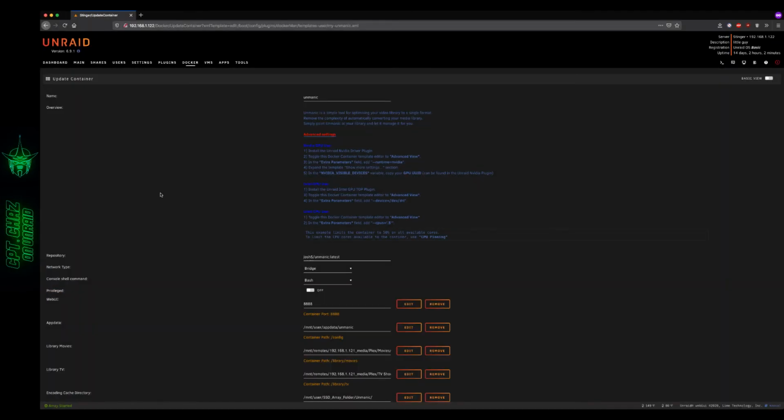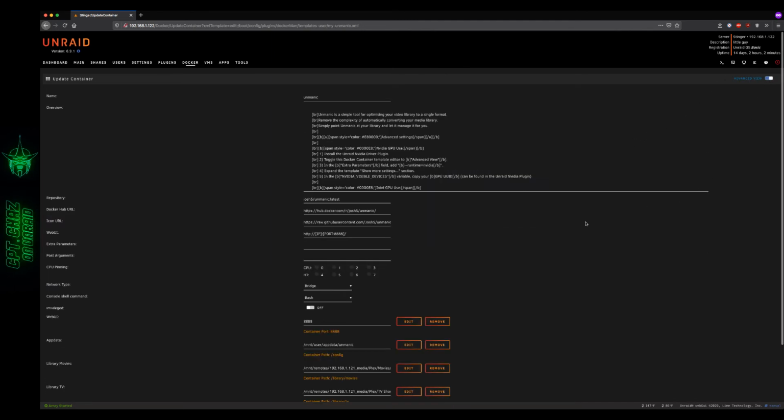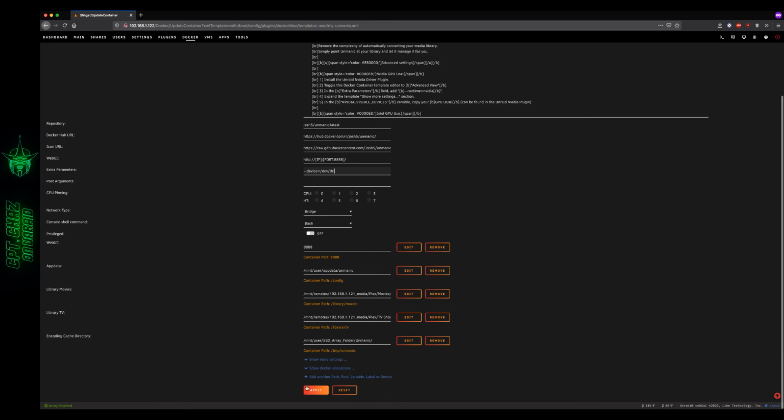Once that's installed, come back to the container template and copy this section of text here. Command C on the keyboard, select the advanced view in the upper right corner, and paste it into the extra parameter section. Command V on the keyboard, and scroll down, hit apply, and repull the container.